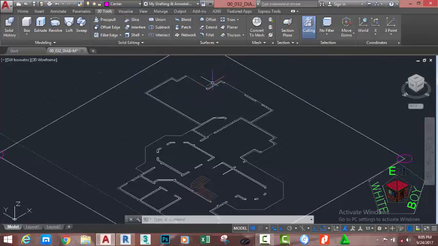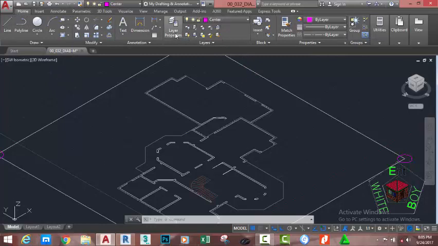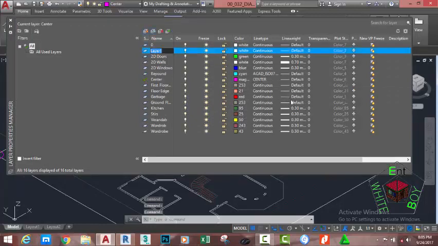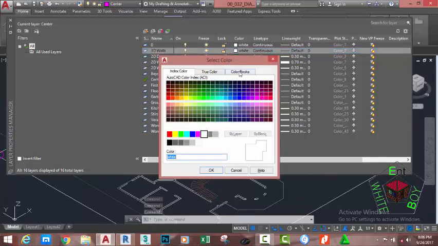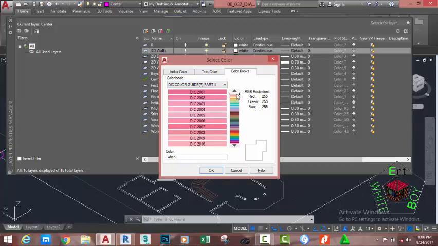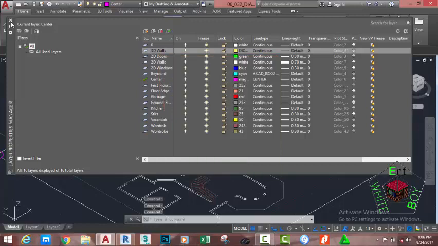Now we need to use the Presspull command to extrude this solid into the third dimension. But first, go to the Home tab, Layer panel, and click Layer Properties. This will bring up the Layer Properties Manager. Click the New button to create a new layer. Name this layer 3D Walls. Click the Color swatch and click the Color Book tab. Now click the down arrow and select the DIC Color Guide Part 2. Click on this and use your arrow keys to try the different pages. Select the DIC Color 2063 and click OK. Close the Layer Properties Manager.